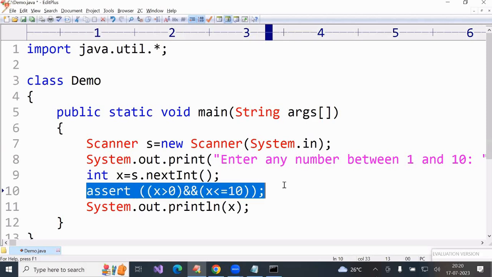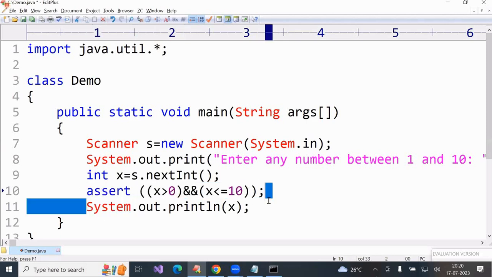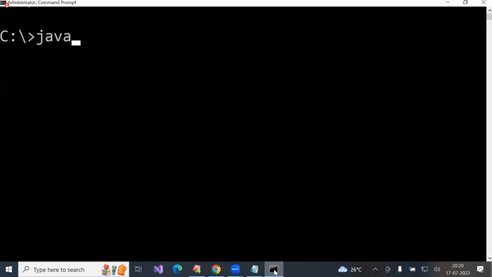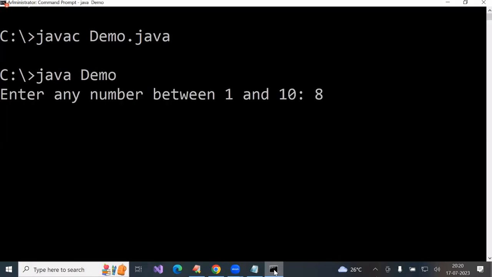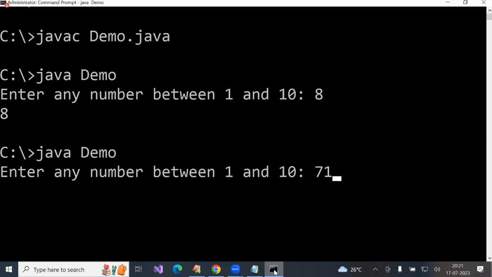If it is there, the next line is allowed. If it is not there, the next line is not allowed. It is stopped there itself. You observe. Compilation, execution. Enter between 1 and 10: 8. Enter between 1 and 10. Now even if 71 comes, there is no effect.